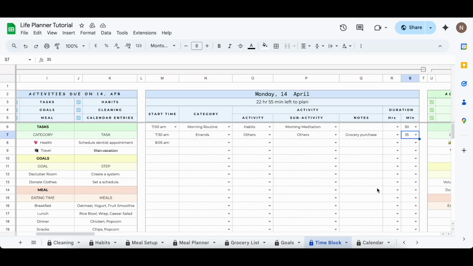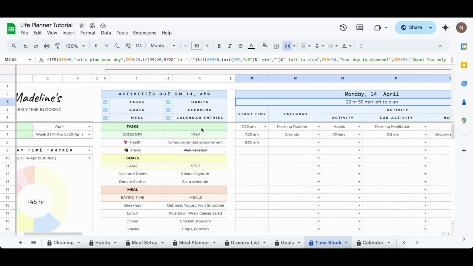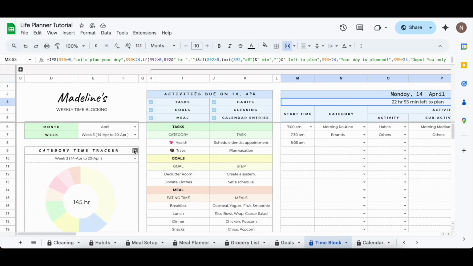As we plan our day, the top bar shows the duration we are left to plan. For example, I have planned for the initial 1 hour 5 minutes and I am 22 hours 55 minutes left to plan. Once you have completed planning your day, it shows us your day is planned. If you have allocated more than 24 hours in a day, then it notifies for it too. There is a category time tracker on the left. You can use it to see time spent on each category or activity by using the drop down.